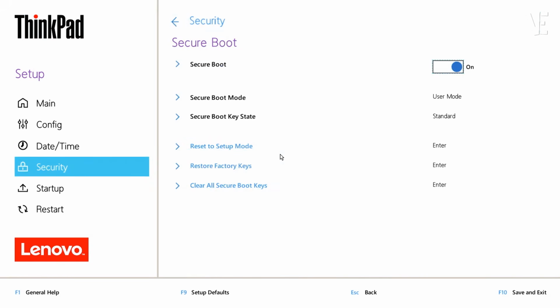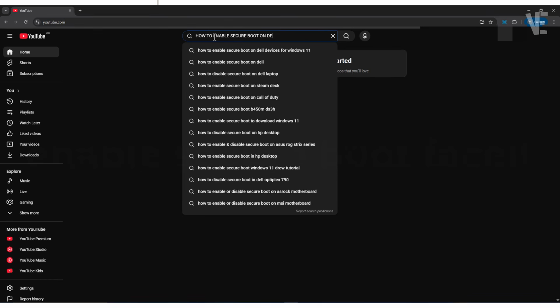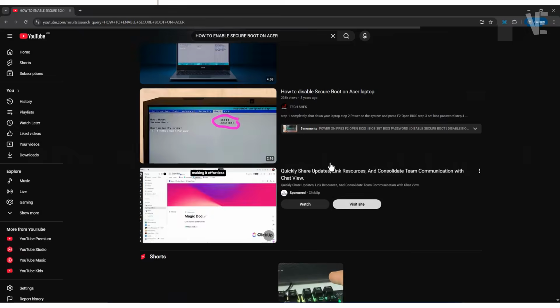If you're not sure how to enable it on your specific laptop, just search on YouTube for something like "How to Enable Secure Boot on Dell" or your laptop brand and follow the steps shown there.